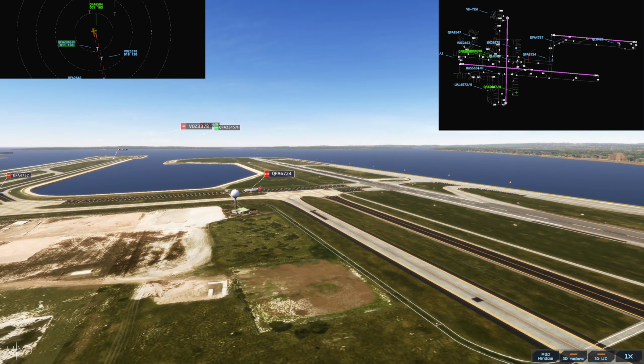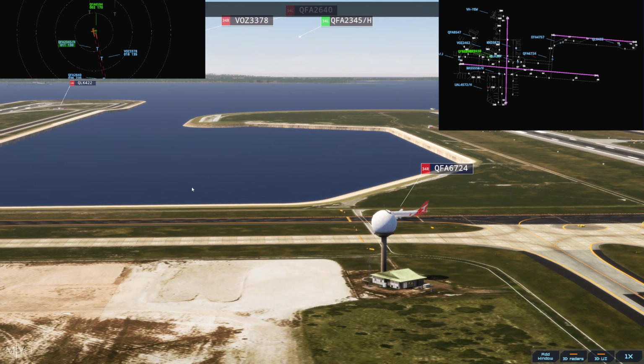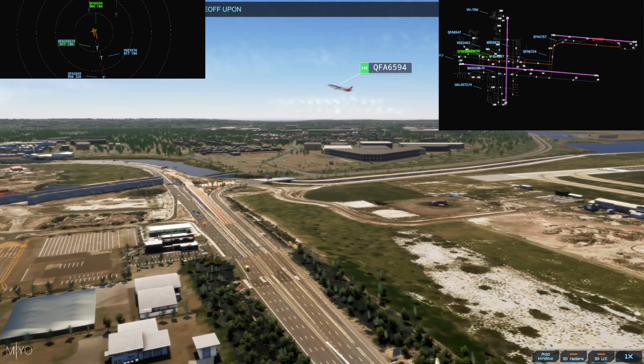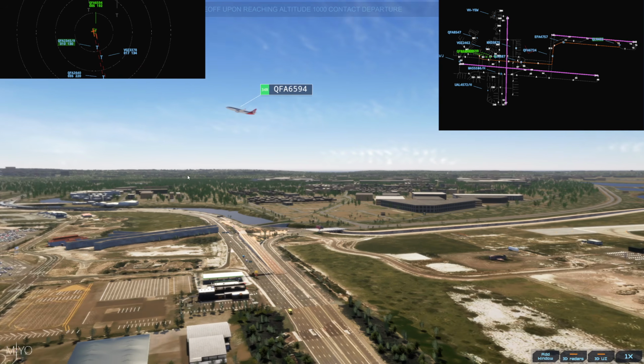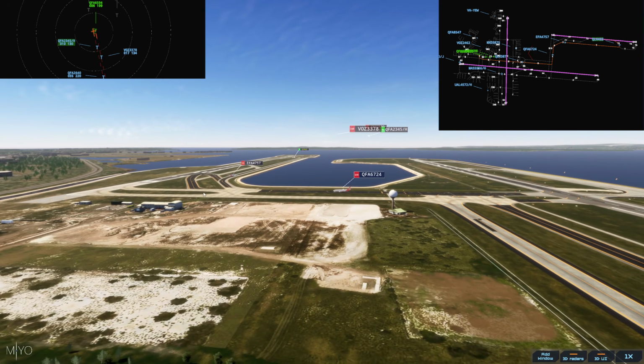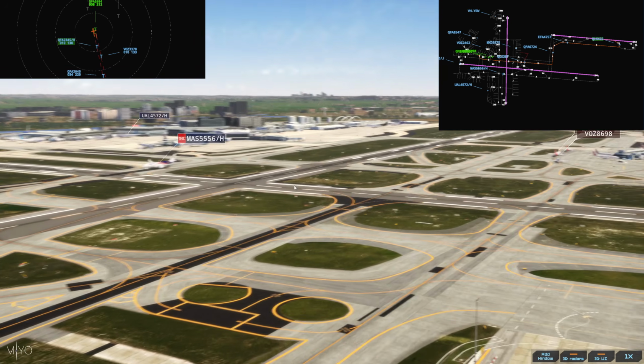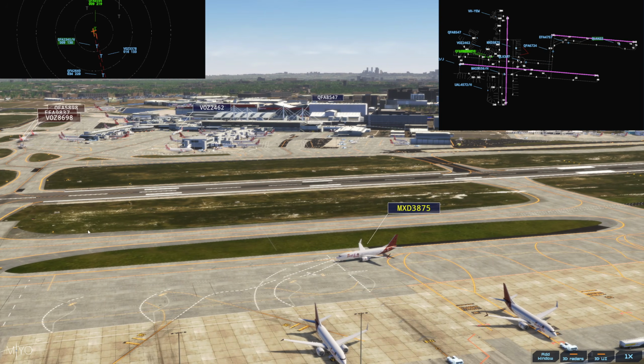Probably not the right answer. We've got cross runway 07, actually. Qantas 5890. Q-Link 422, runway 34 right, cleared for immediate takeoff upon reaching altitude 1000, contact departure. Beautiful departure straight over the terminal. Cross runway 07. Express freight 937. Cross runway 07. Velocity 869, Malindo, I think.